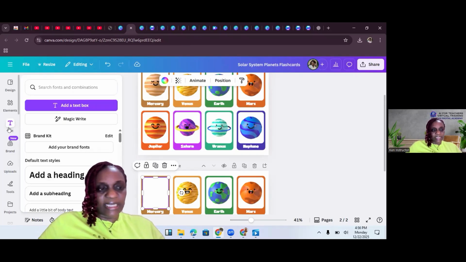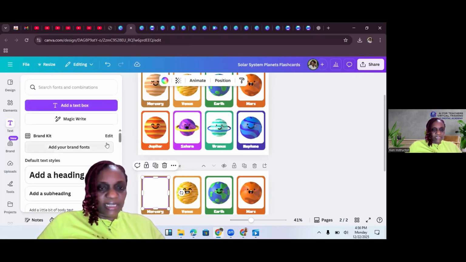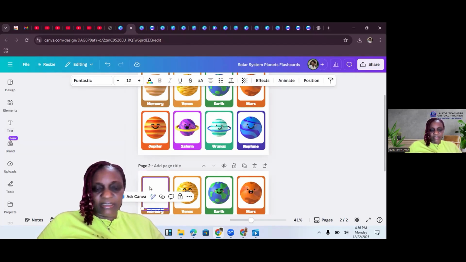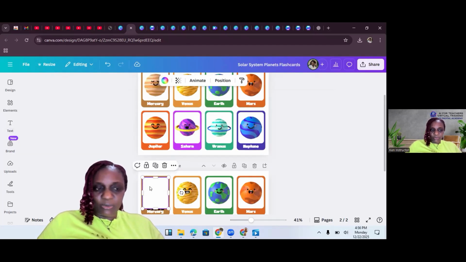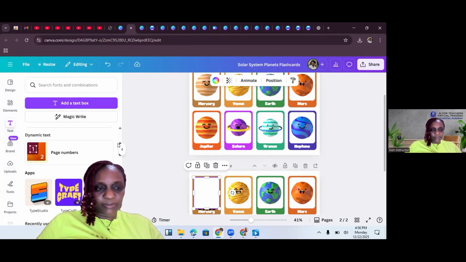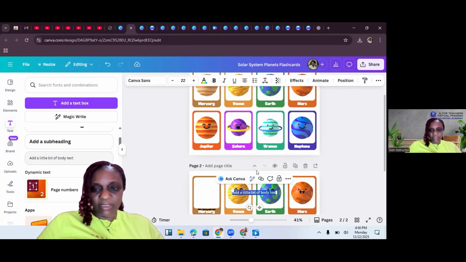So we click on text here. You can see I clicked on T here, and then you can click a particular option, you can say add a text box. Let's use this, add a text box. All right, yes, now we come here. So now we can start to type, or we can still come back to T and scroll down. You can see add a subheading or add a little bit of body text. So we want to do that here.